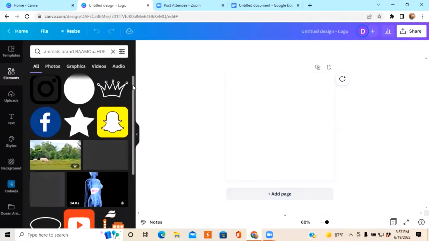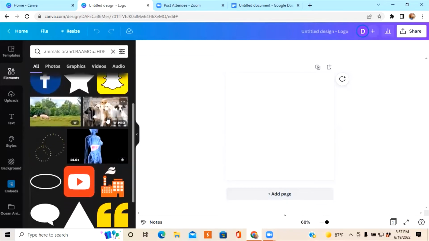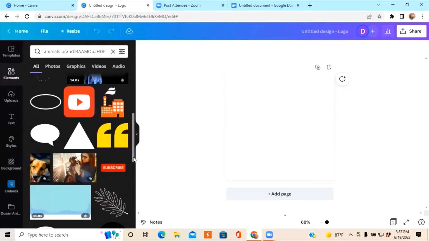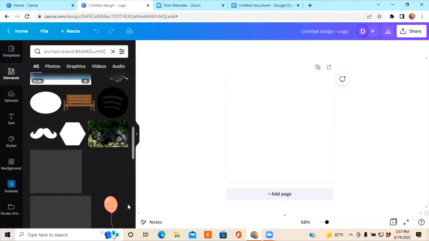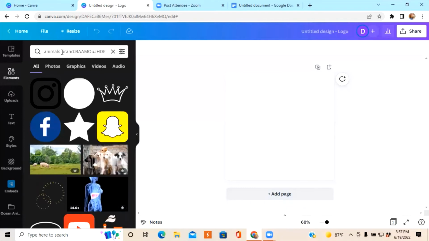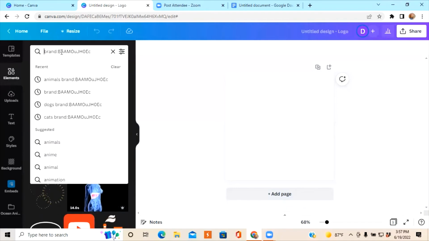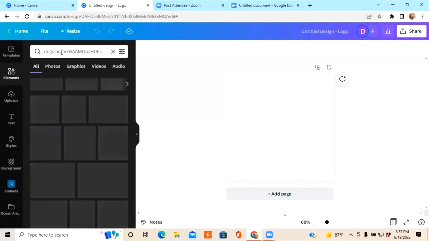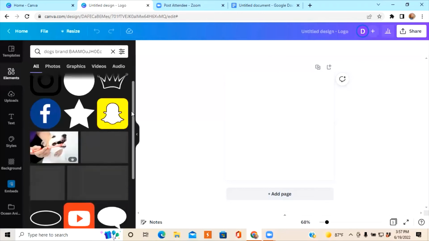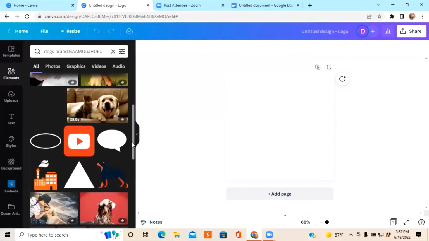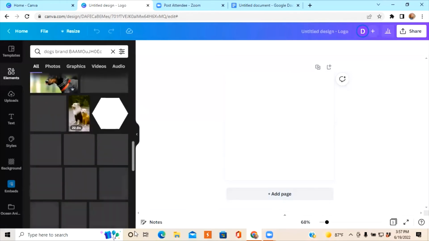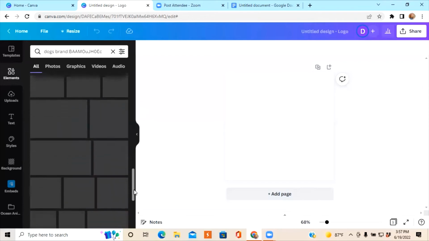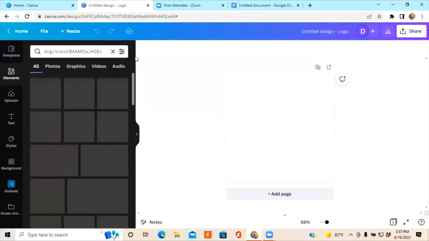And then it will pop up a couple of other things, but then you're going to see, look. Oh, what? Now it's giving me, that didn't work the way that I had planned. Let me see. Dogs, brand. Nope. Okay, so that was a little experiment. It looks like those are all pro images.